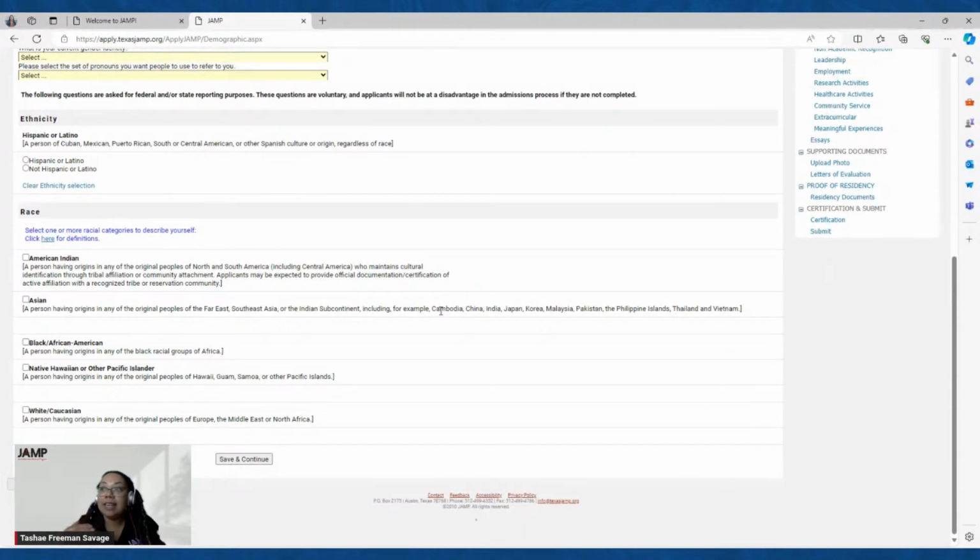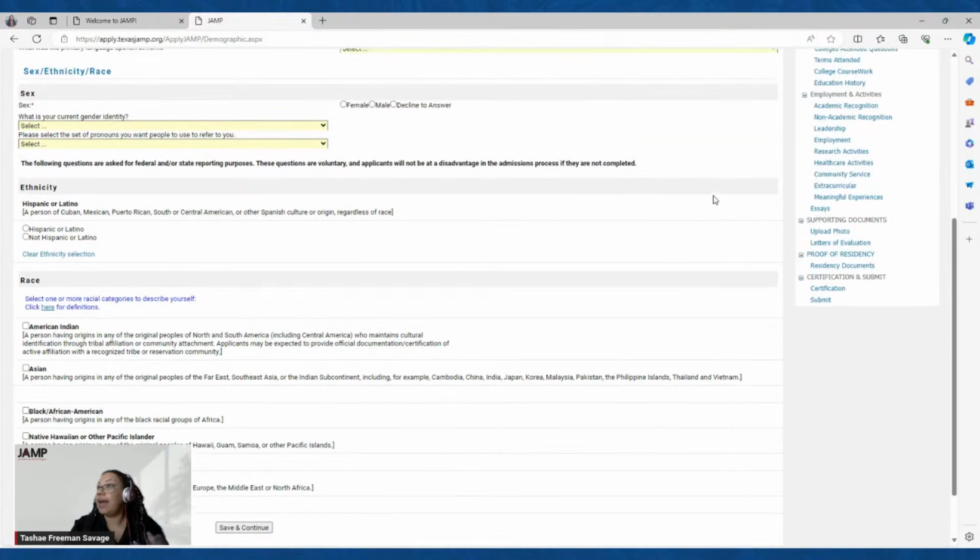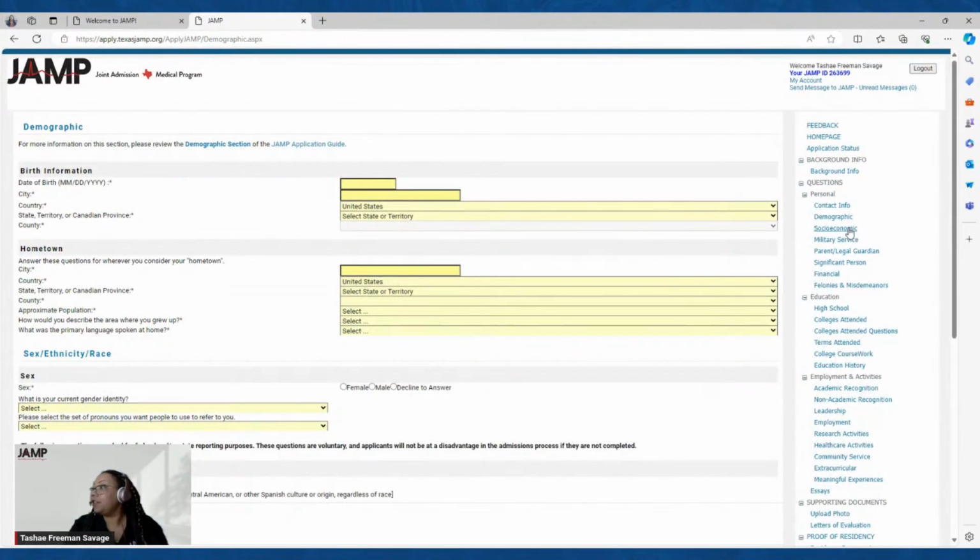As far as the ethnicity and race sections, these sections are completely optional. They are voluntary. If you choose not to complete these two sections on your application, it will not be held against you. It will not be frowned upon in the eyes of admissions. You just do not have to answer if you don't want to. If you do, that information will be used as part of our federal and state reporting. So it won't have any direct bearing on your admissions. It's more for reporting purposes. And so that is the rest of the demographics section.